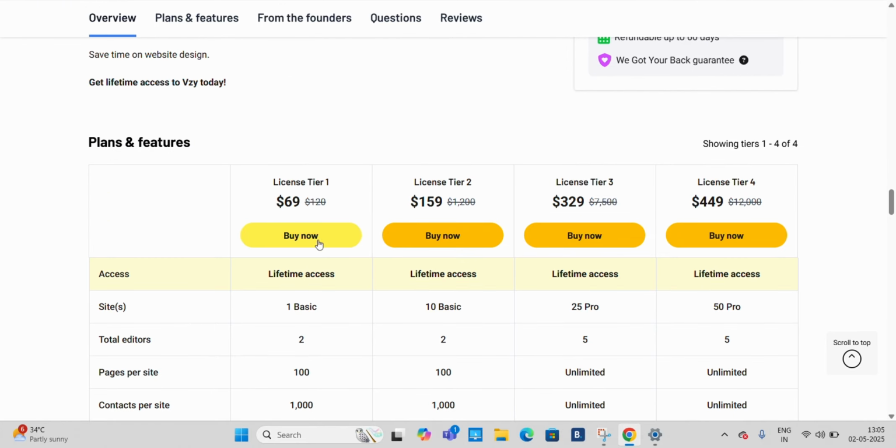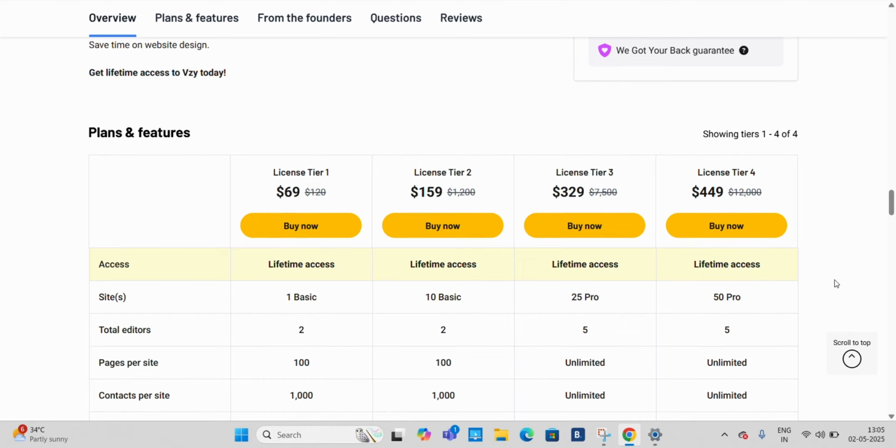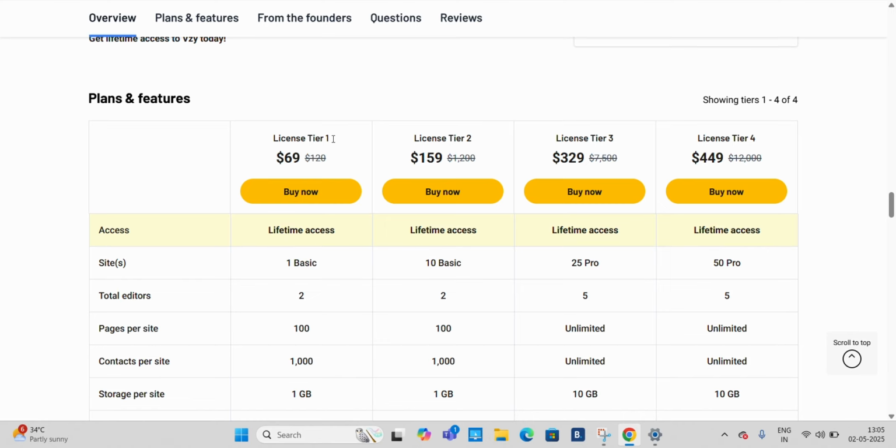So let's have a look at the license tier. The first license tier gives you only just one basic site. So that's all you're going to be getting with the license tier 1. And the license tier 2 will give you up to 10 basic sites. Then the license tier 3 is going to give you 25. And the license tier 4 is going to give you 50 pro. So remember guys, the 3 and 4 is going to give you all of the pro sites. So that's a good thing, but it really depends on what you actually want. Maybe if you want just one site, then you could be going with the license tier 1. So based on what you want, you can go ahead with that.